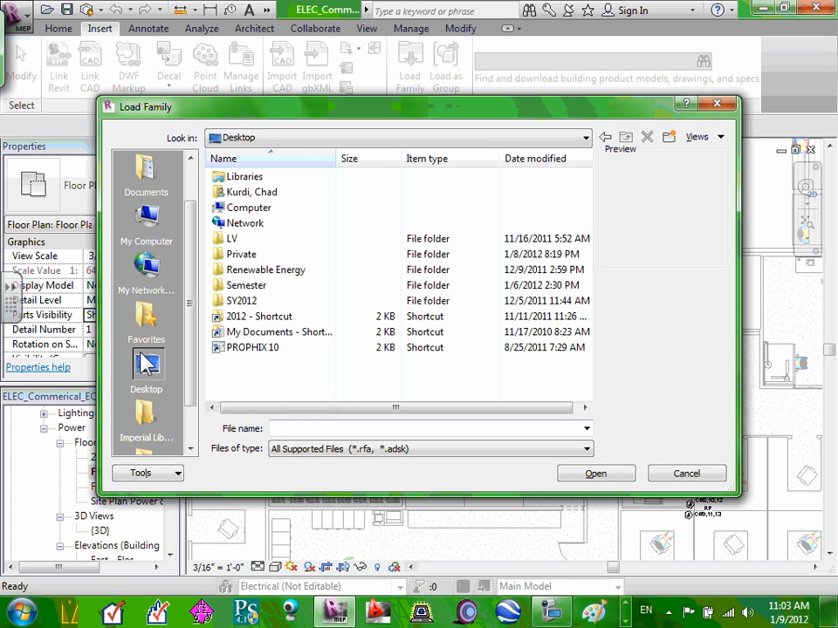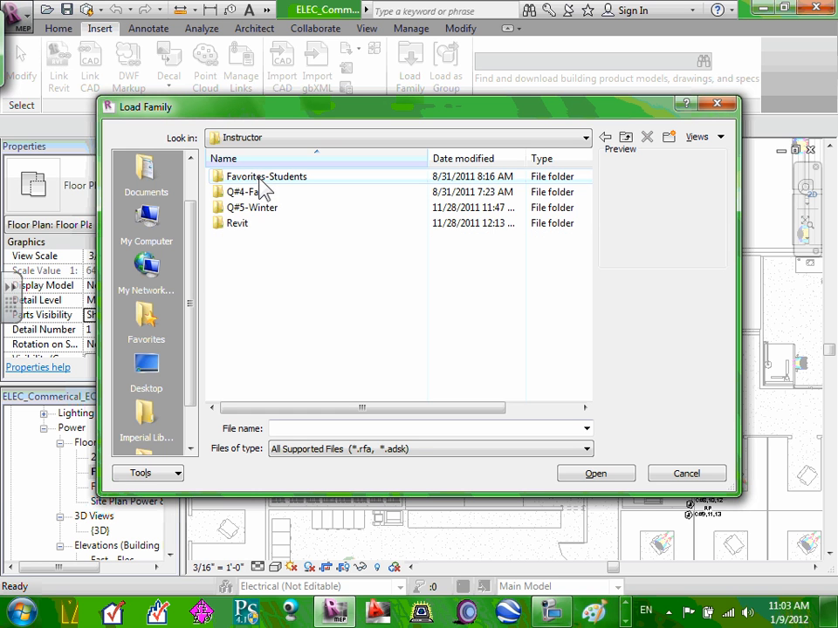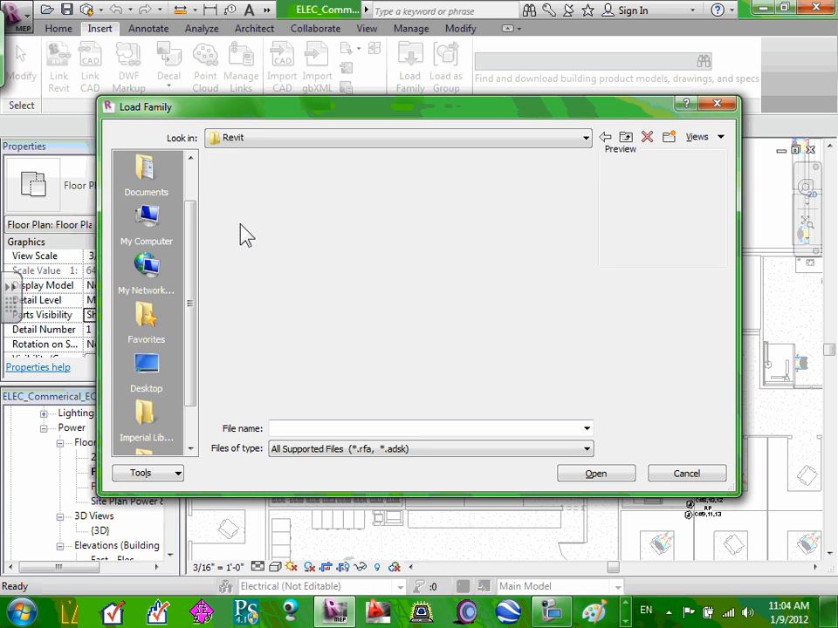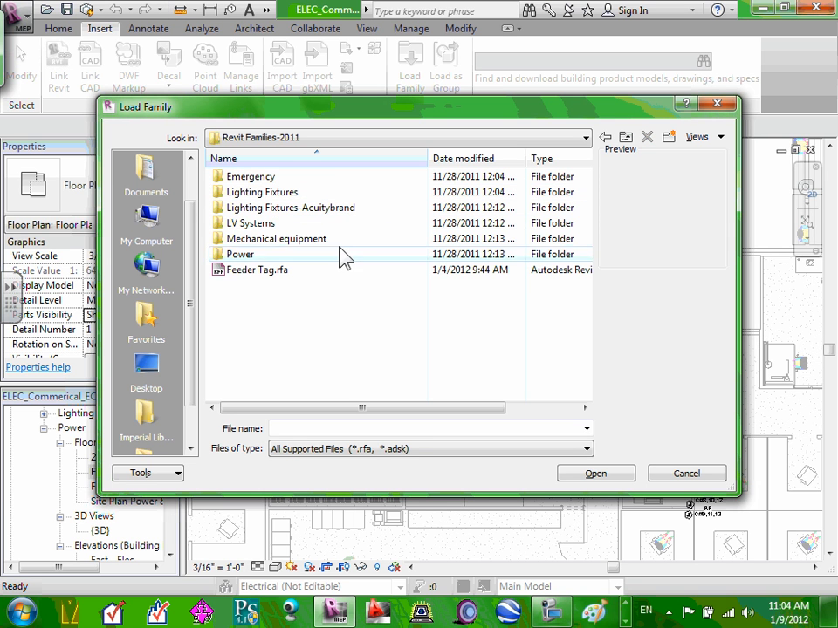We want to go on the network where we loaded and we named all these. So insert load family. Go all the way to the network. Mine was shortcut to 2012. Everybody's there? You guys know how to go to the network, right? Go to the instructor, Revit, and we're going to go to Revit Families 2011. Cool? Everybody's there? Revit Families 2011.